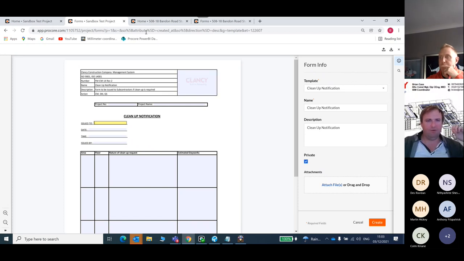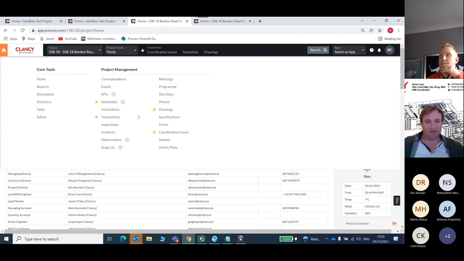So what we've been doing on Bandon Road as an alternative, and so far the feedback is good, is using the observations tool. If you can see my mouse, that's the tool there. You would use the observation tool for safety inspections, quality, etc. The forms tool is where the hard copy, fillable interactive PDF would have been. So we're just going to be using this.